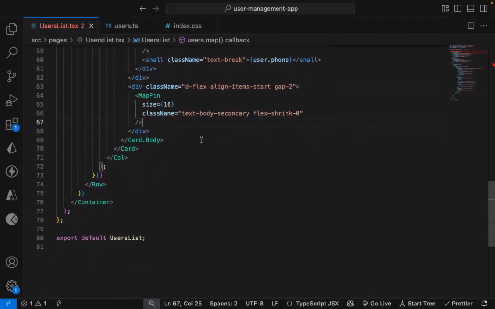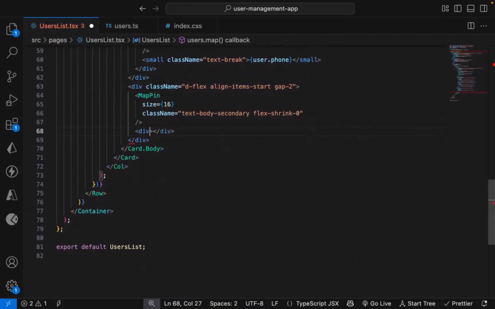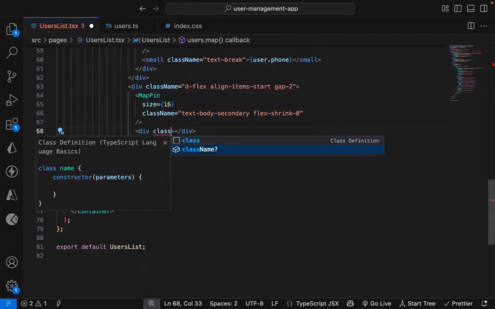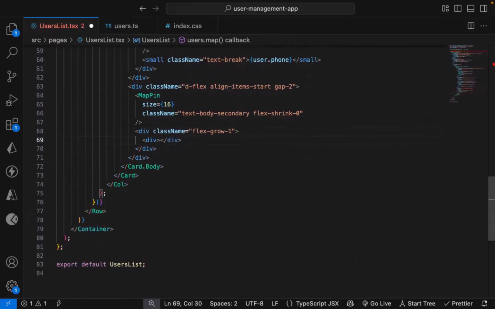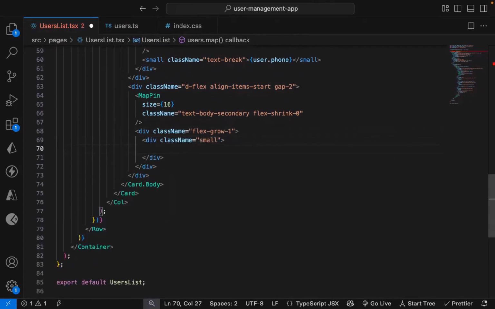Now, alongside this map pin, let's add one more div. Here we can say flex grow 1, and one more div inside it, and we can give it a class name of small. You can either use the small tag, or you can use the Bootstrap small class to make the text smaller.